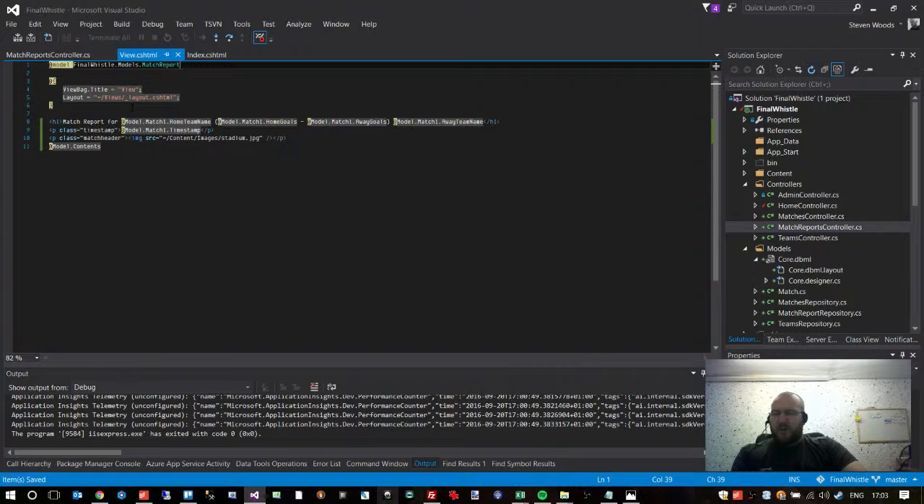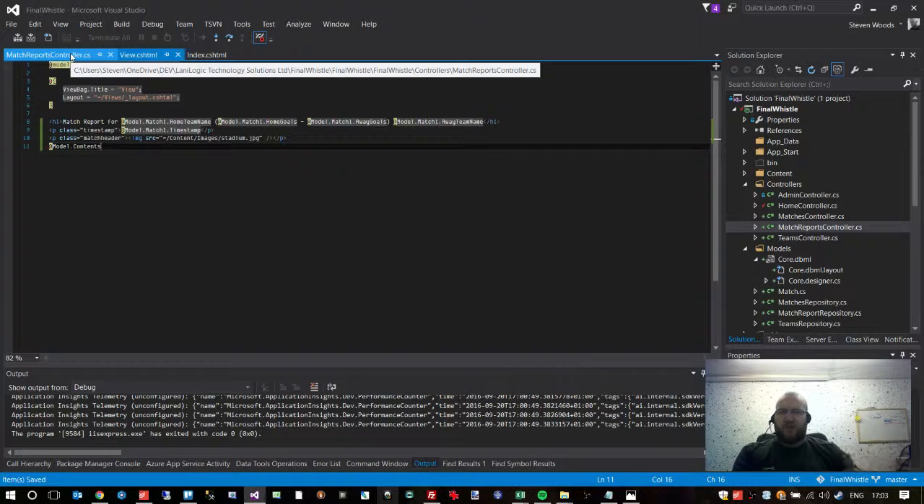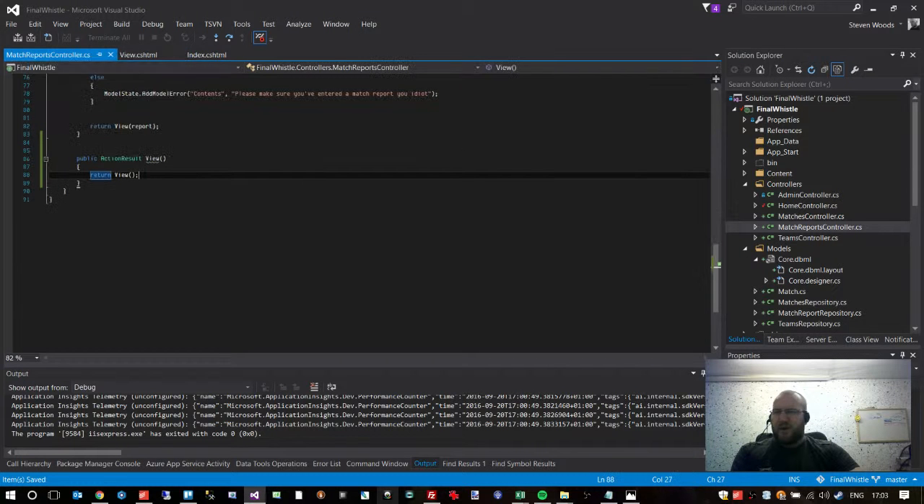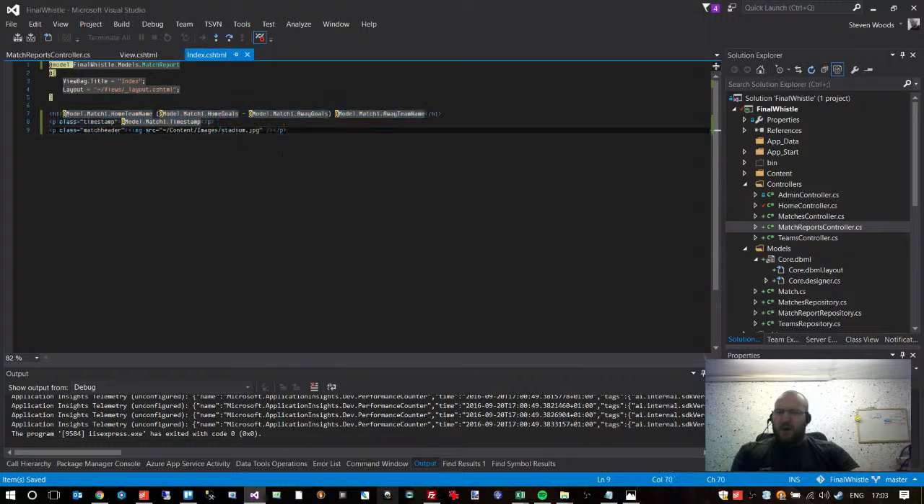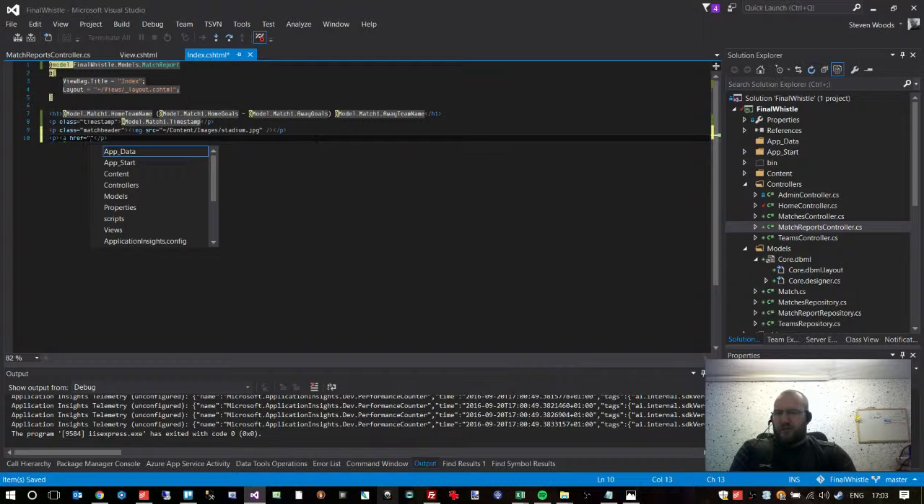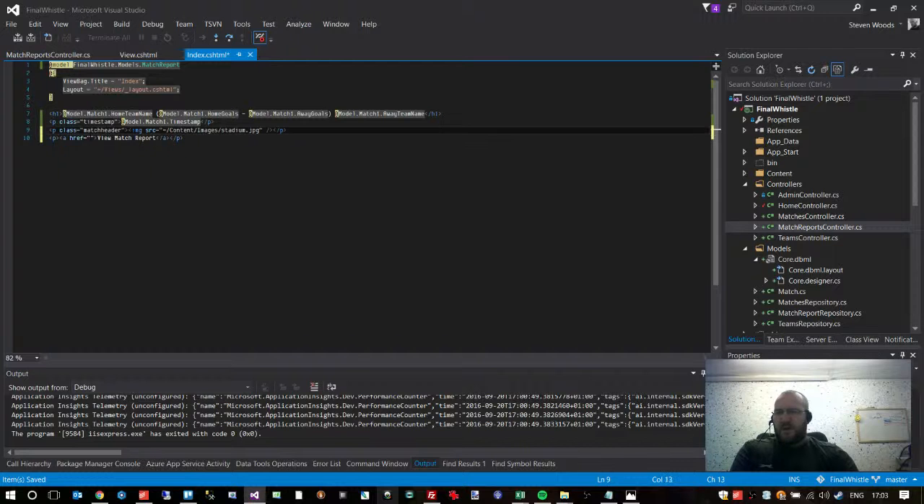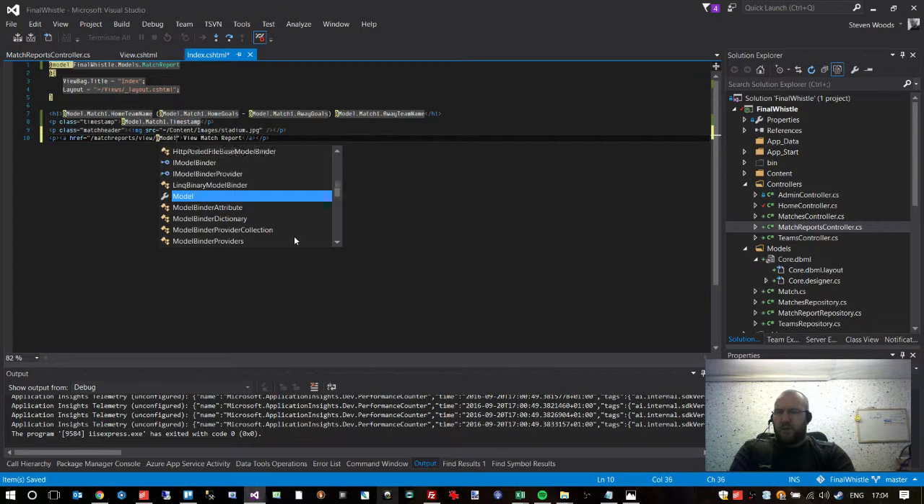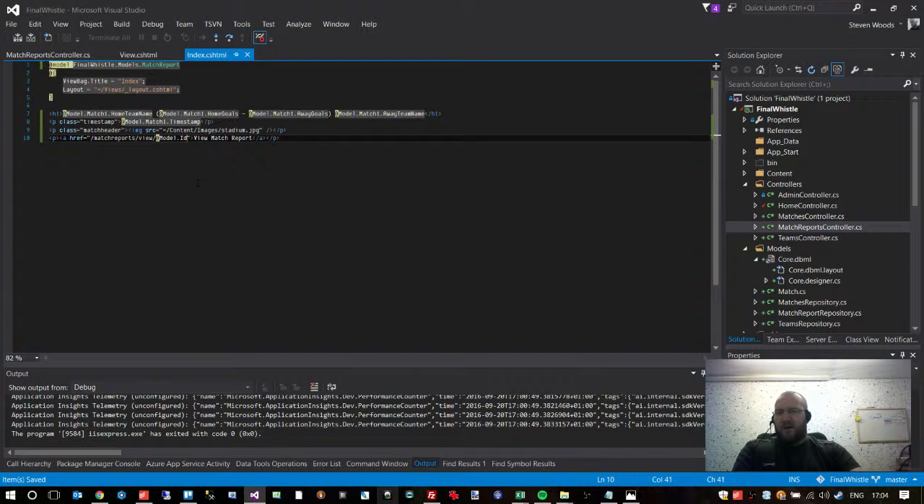So we need to determine which match report we want to show, because if we're going to view a match report, we need to specify which one it is. The way we'll do that is, if I go back to that home page, we want another link saying view match report, and the link that we're going to generate would actually be match reports view, which is what we've just created, and then model.id, and that's the number of the match report, the unique identifier number.